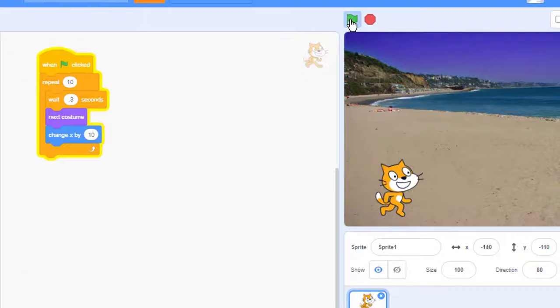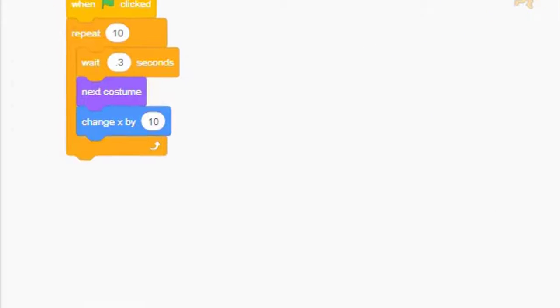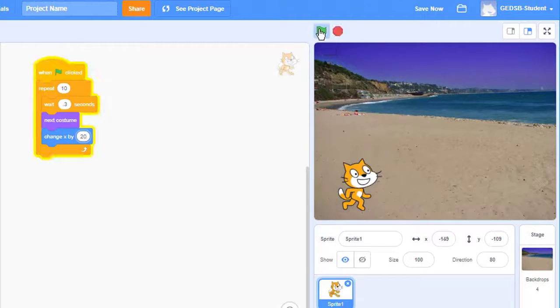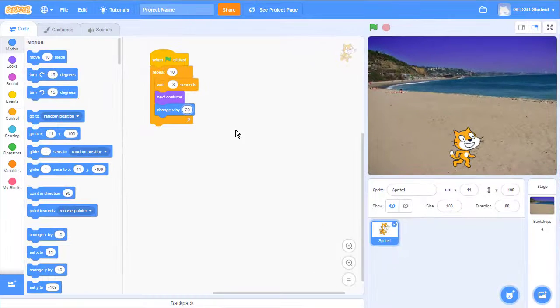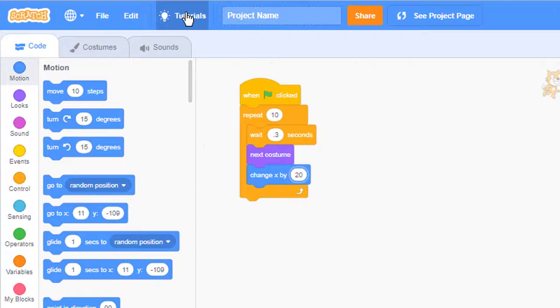Alright, I think we can get Scratch to move a little bit faster. So let's change the 10 to 20 and see what that looks like. Alright, Scratch is motoring across the beach. I'm happy with that.